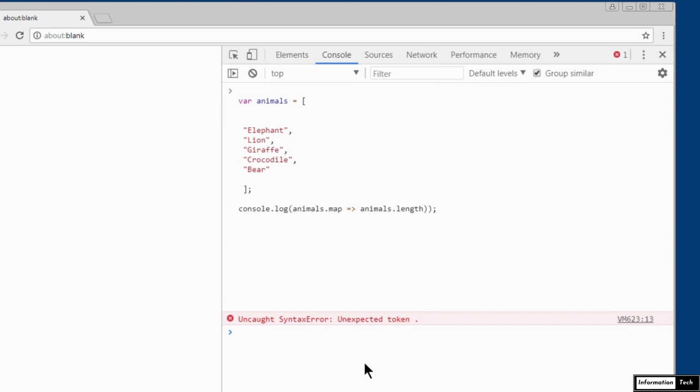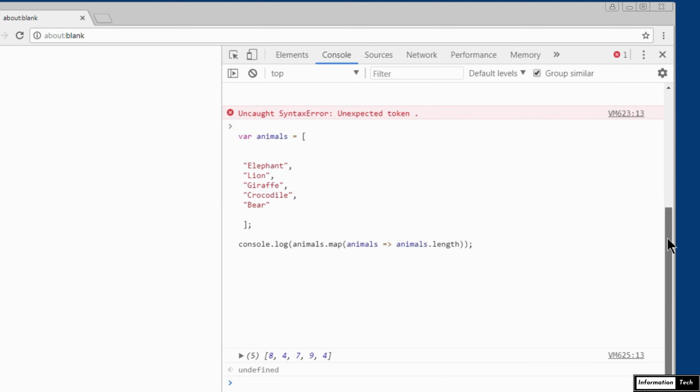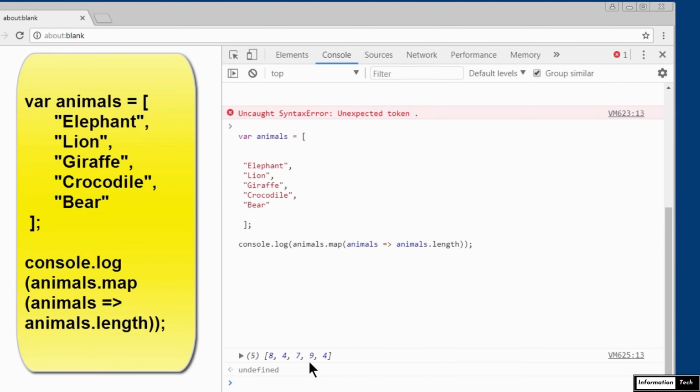To go back to your previous code, you just use the up arrow and that will give you the code again. So what I needed to do here, after animals.map, is put parentheses there and then enter animals, then the arrow function, then animals.length. That should work now. If I press enter, you can see here it has given me this output. So this is the result.